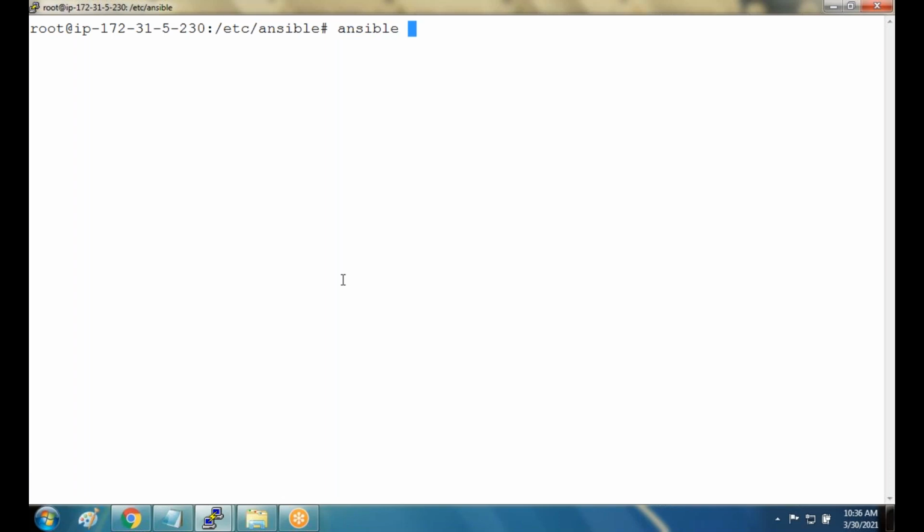ad hoc command. So what is the command? How to write the command? Firstly, ansible, then -m, which stands for module. So which module? I go with a module called the file module. So why the file module? Why not some other module?